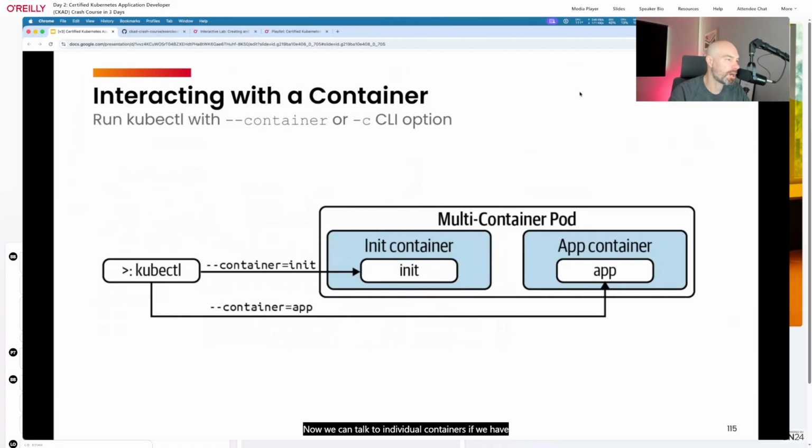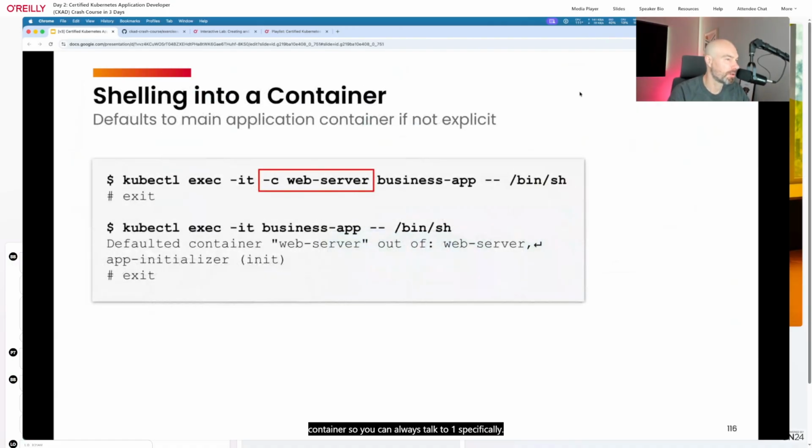Now we can talk to individual containers if we have multiple of them running in a pod using the --container option or the short form option -c. This allows us to effectively give the name of the container that we assigned when we created the pod object. And then you can use the exec command or the logs command to retrieve logs or open an interactive shell or run a command against a specific container. So you can always talk to one specifically.